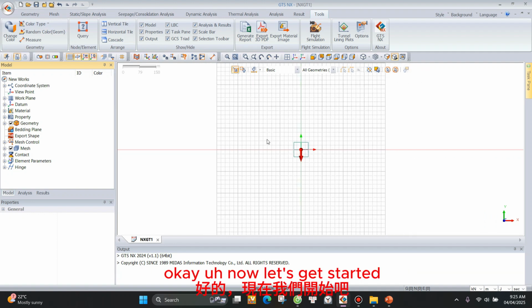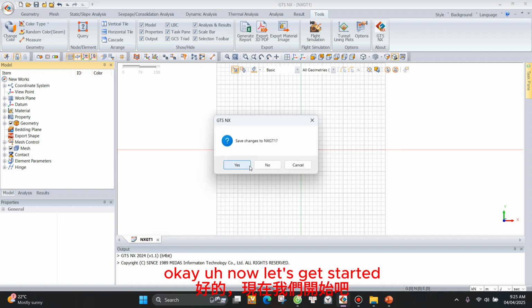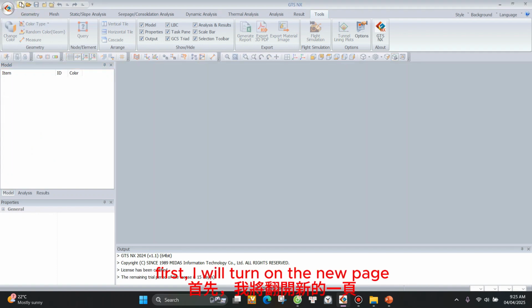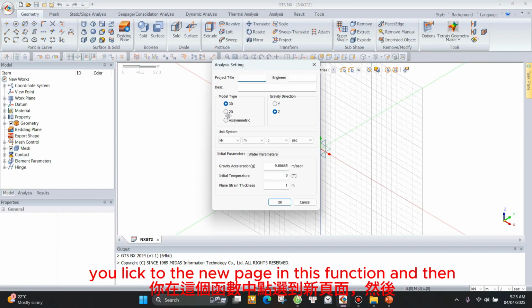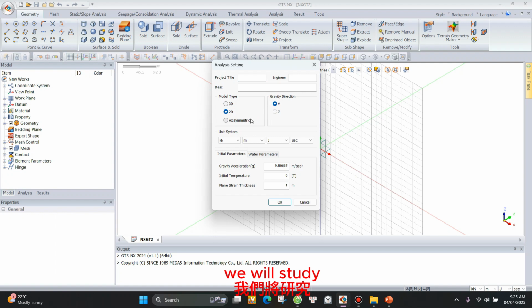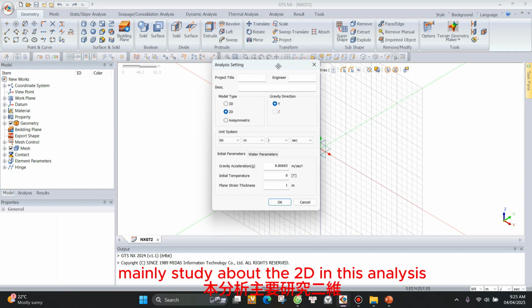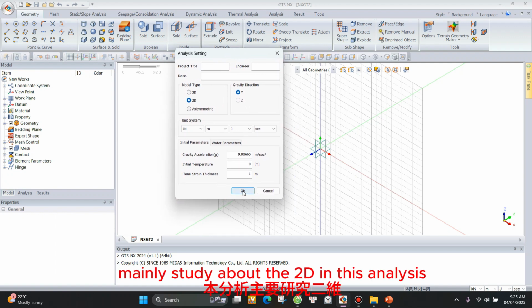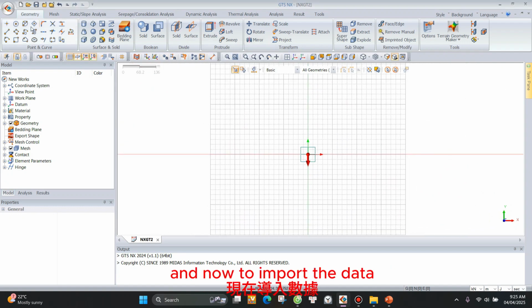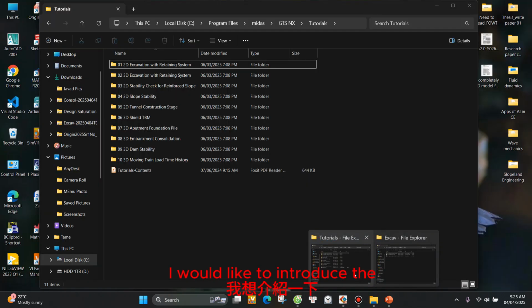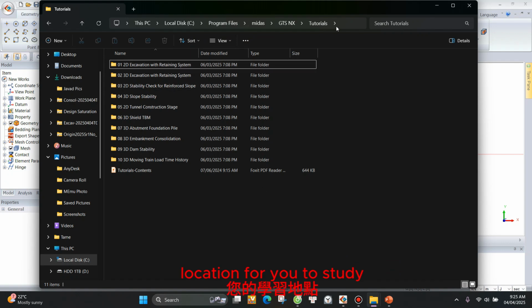Okay, now let's get started. First, I will open a new page. You go to the new page function and then you choose 2D. In this study, we will mainly study 2D analysis, and then you click OK for the 2D. And now to import the data, I would like to introduce the location for you to study.